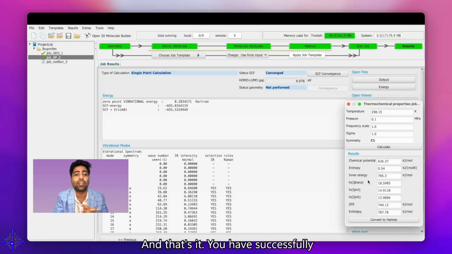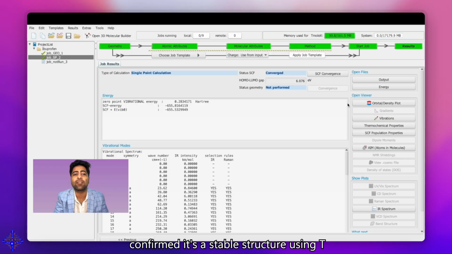And that's it! You have successfully optimized the geometry of ibuprofen and confirmed it's a stable structure using TmoleX and TurboMole.